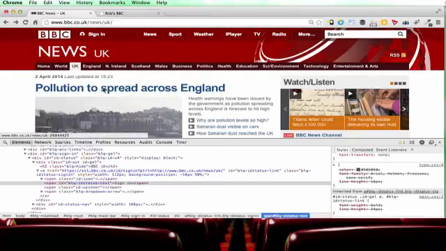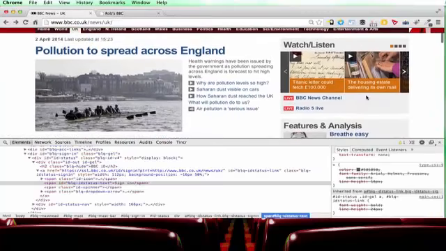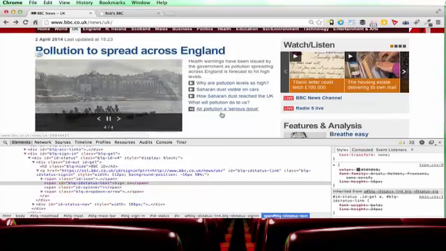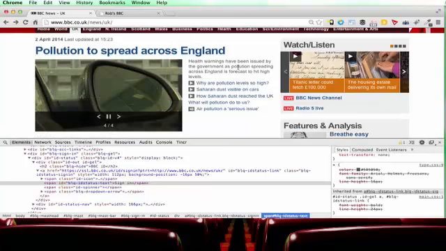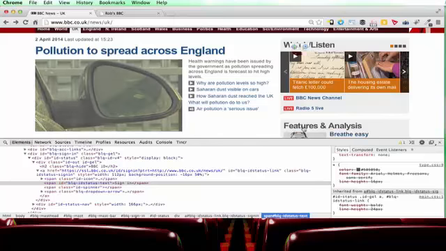So now we're going to fill in a little bit more content. We're going to look to complete this bit here, so the actual news headline and the watch listen bar over here.